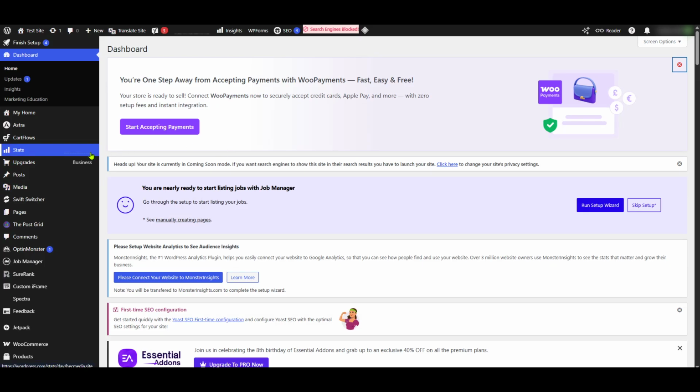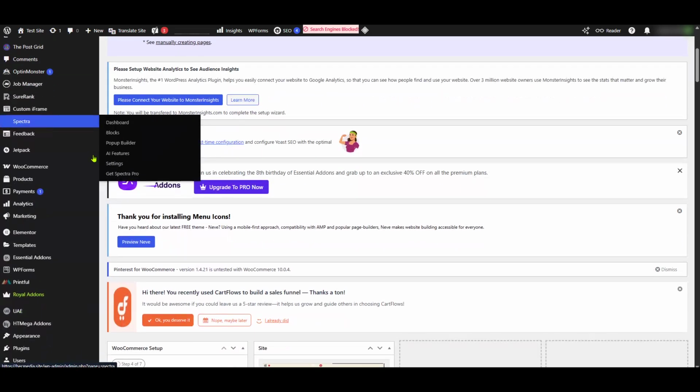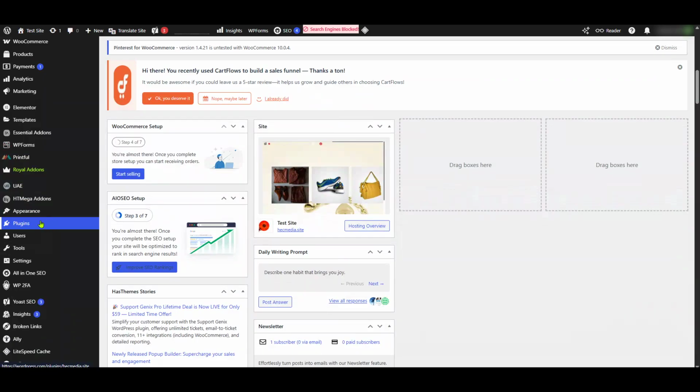The next stop is the plugins section. Plugins are tools that extend the functionality of your WordPress site, and they're essential for customizing your site's features. Locate and click the Plugins option in the navigation panel. This will take you to a page displaying all the plugins currently installed on your site.